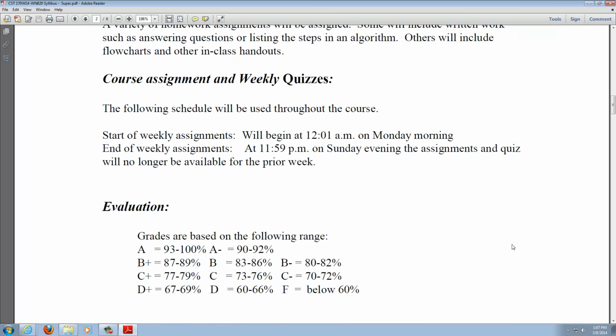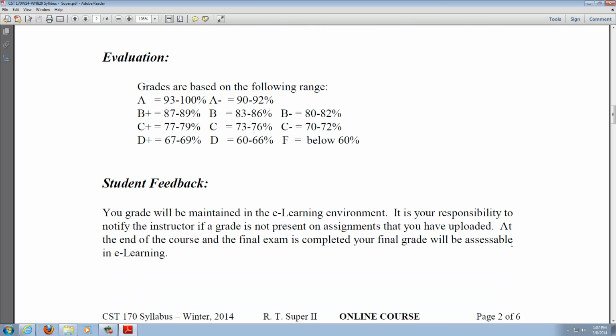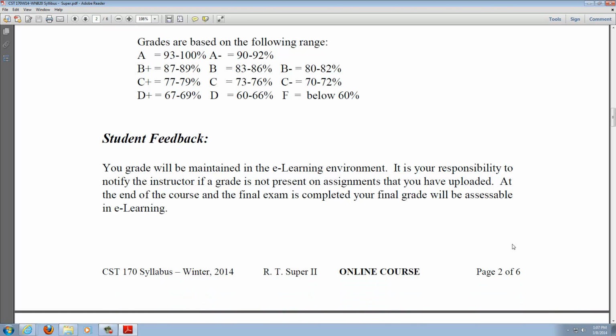The evaluations basically are on a straight scale. All of your student feedback as far as your graded material will be maintained in e-learning. So that's where you can find that.